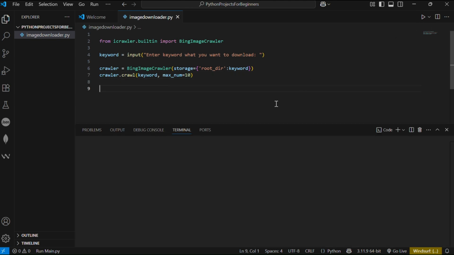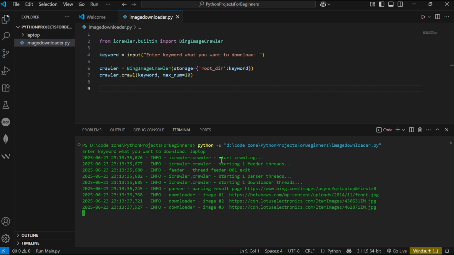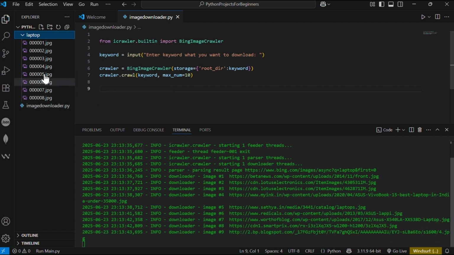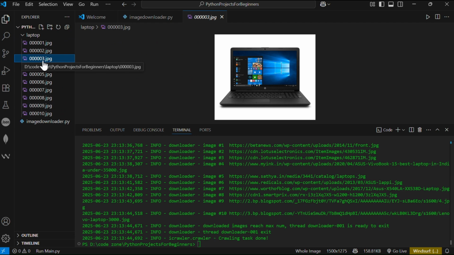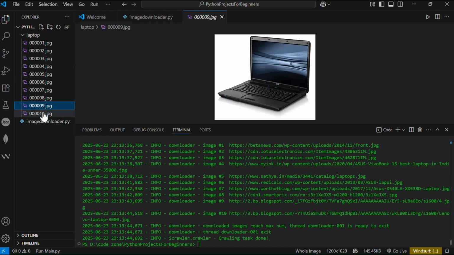Run the code. Let's try it. I'll type laptop, and just like that, 10 images are downloaded into a folder called laptop. Here, a folder is created, and inside it, images are started to download. Check one of them. You can see very beautiful laptop images are downloaded just in a second.